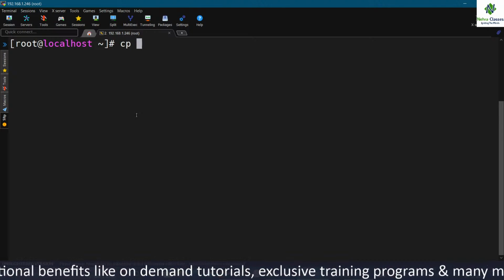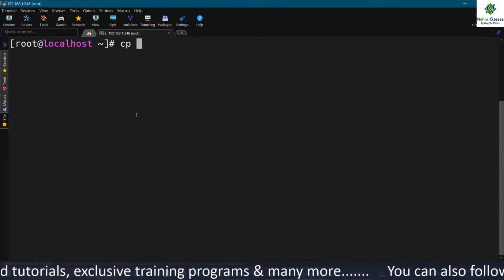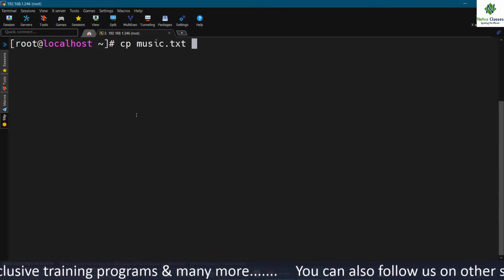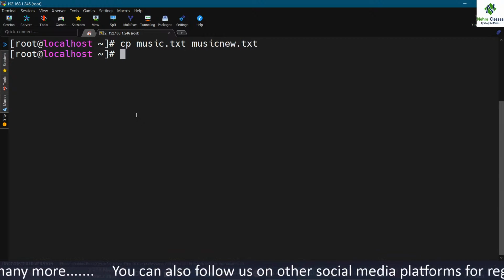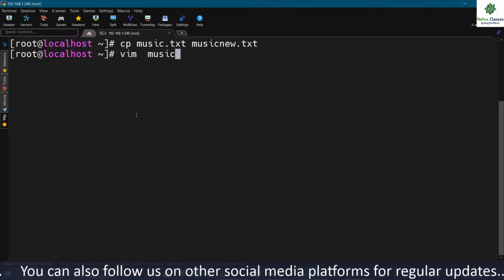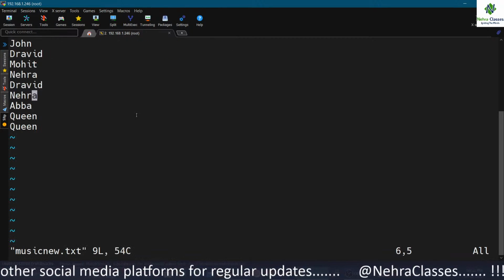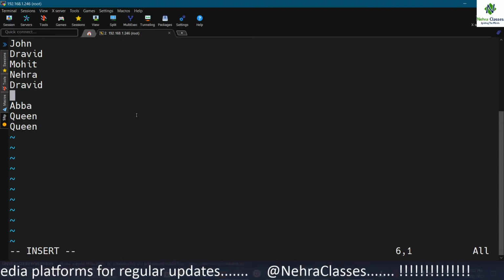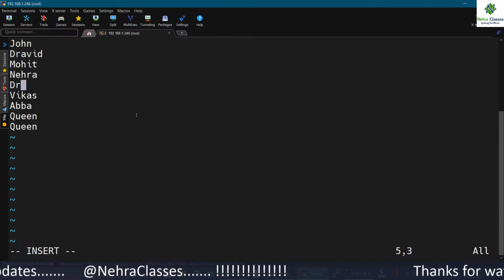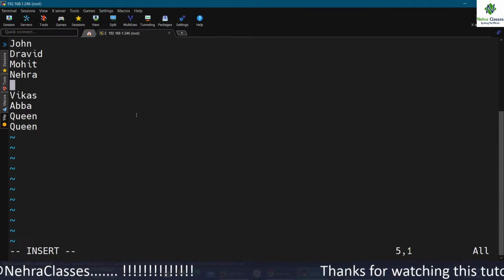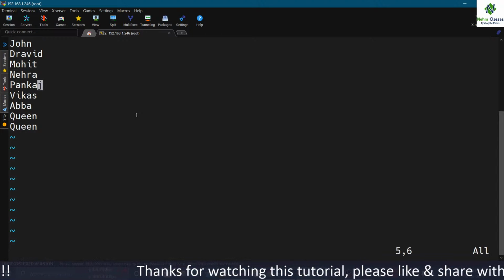Let me create a copy of the file that we have created recently, cp music.txt, and here I will mention music new.txt, and in this music new.txt file we will make few changes. I will write here Vikas, and here I will write Pankaj, and I will save it.